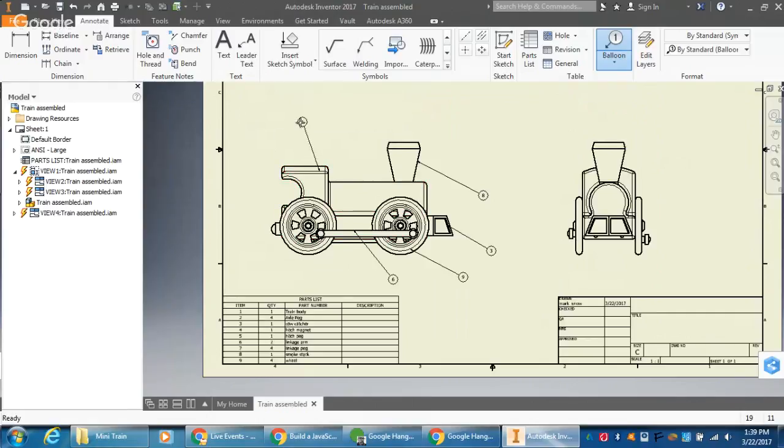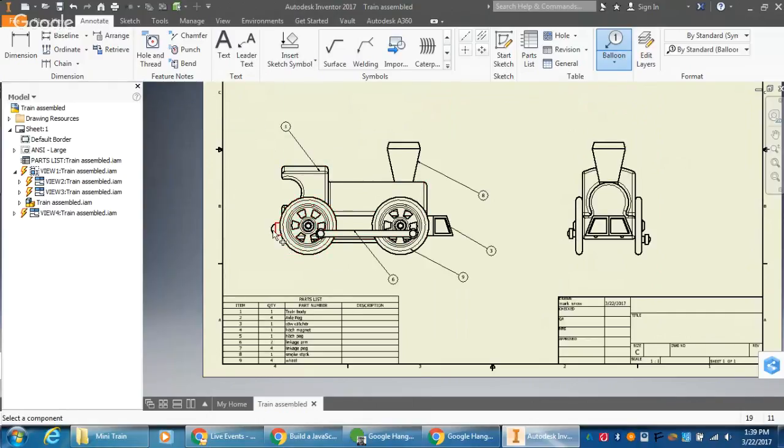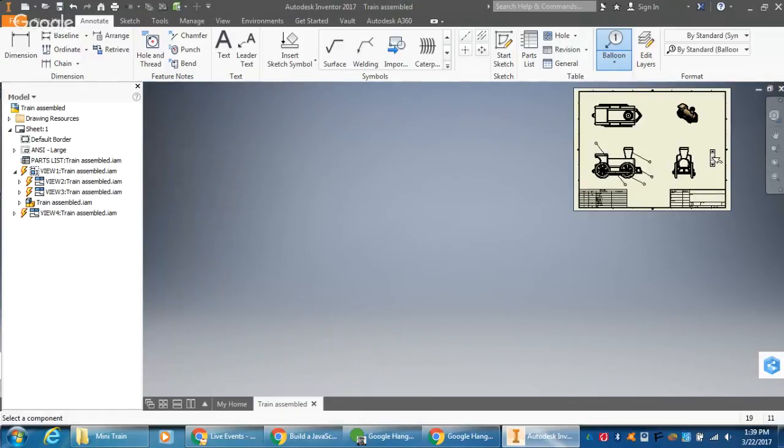So you can see how this parts list just identifies all the parts of my train. And as long as all of your train parts are visible and labeled, that should be good. So you can see what I'm missing. I need the axle peg. So where is the best place to view that axle peg?